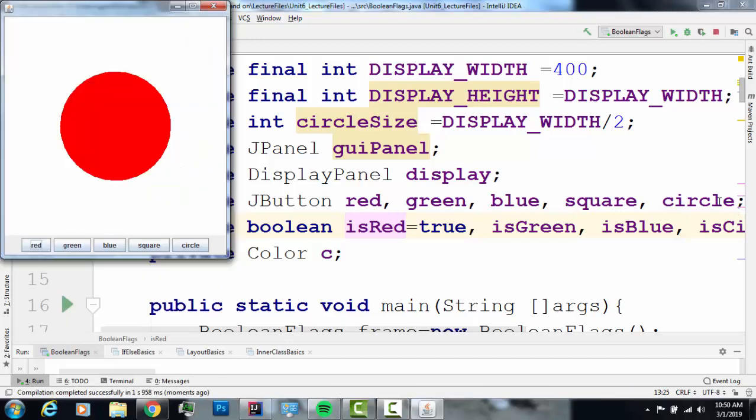And you'll see that I've got a JFrame with a series of buttons, red, green, blue. When I hit green, it's going to be green. When I hit blue, it's going to be blue. When I hit red, it's going to be red.